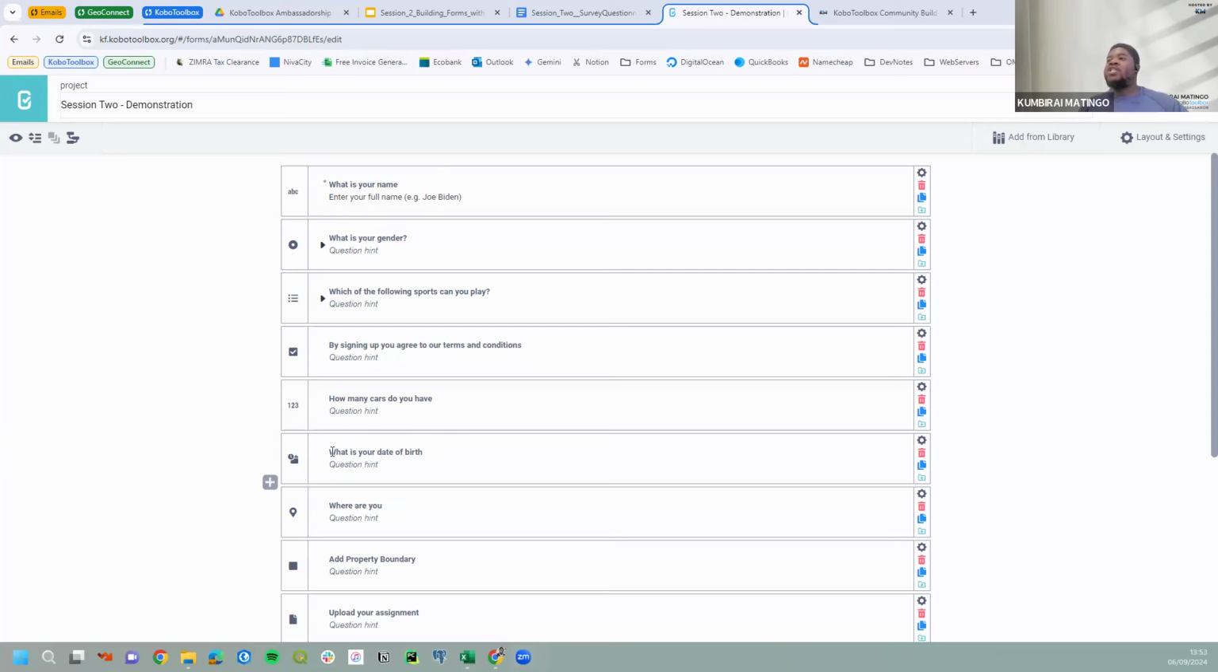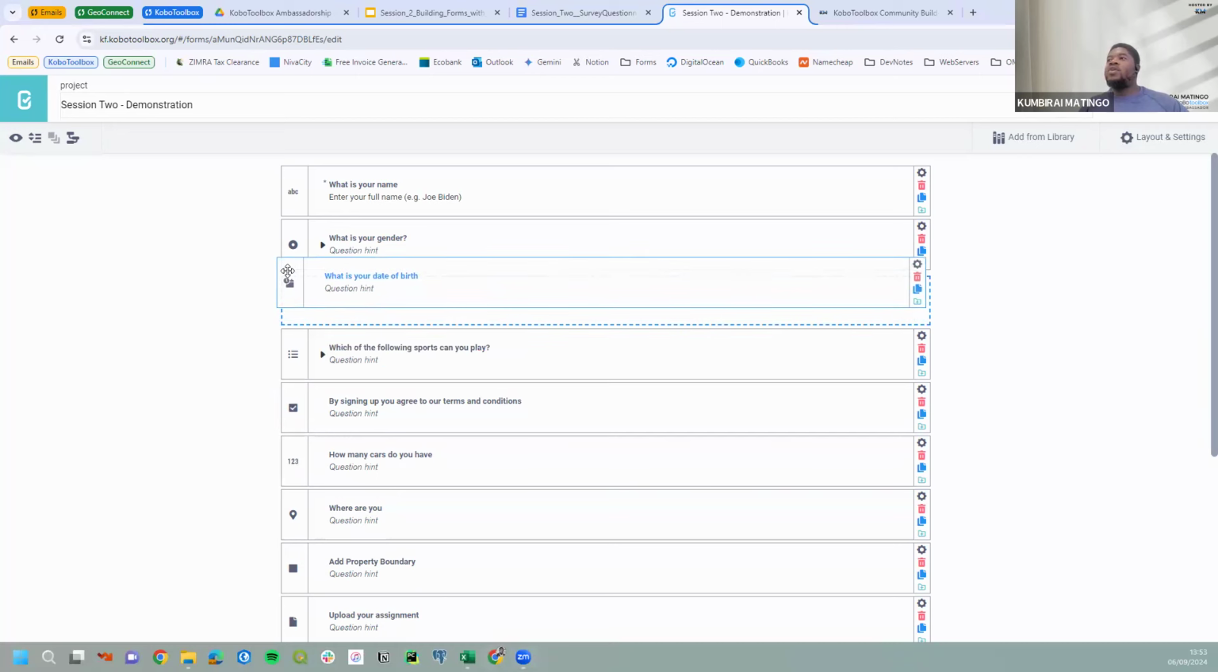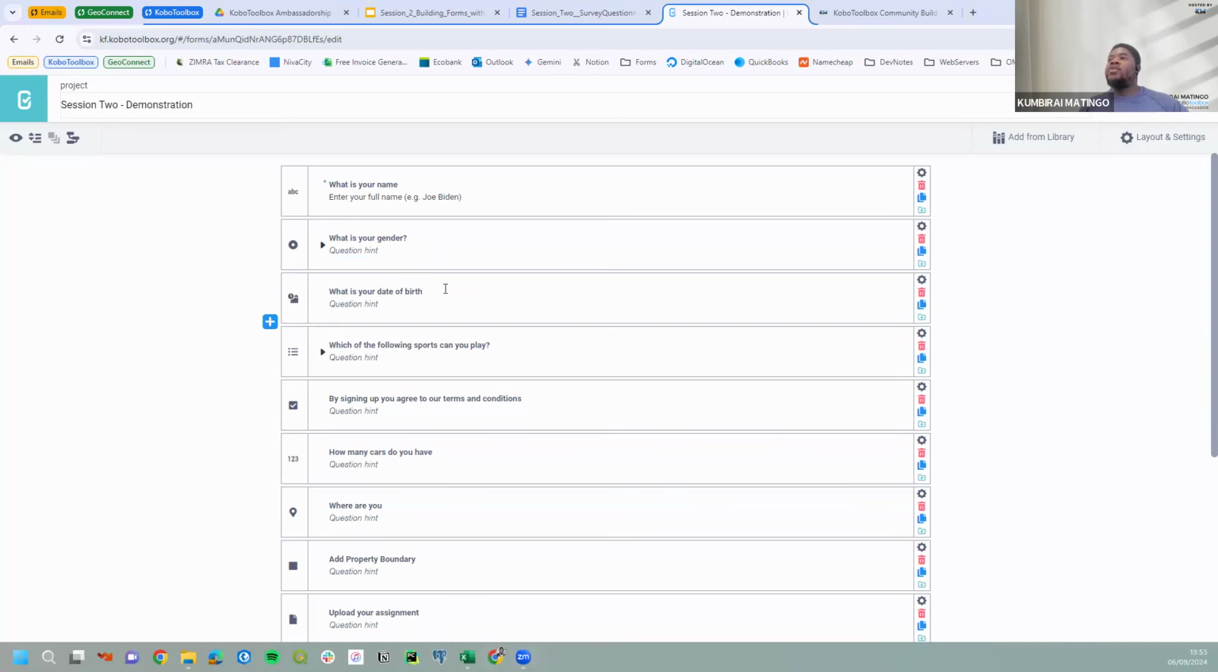So what I'll also demonstrate here is another feature whereby, let's say you have misplaced a question that you have created. Let's say you have created date of birth after you've asked them how many cars they own. You can also move this question. If you go on the question under this tab, you see the plus sign on your cursor, then you just click, then you can drag that question up. That means the date of birth question will be asked after the gender.